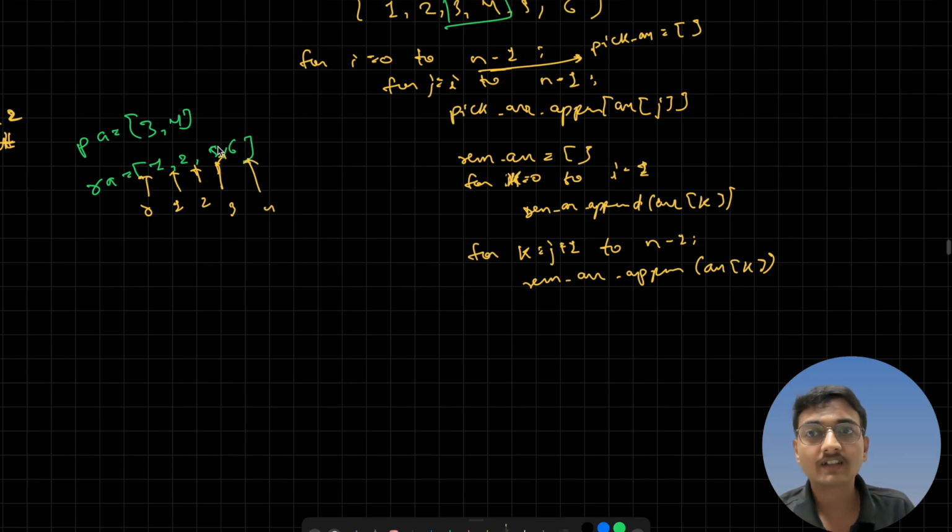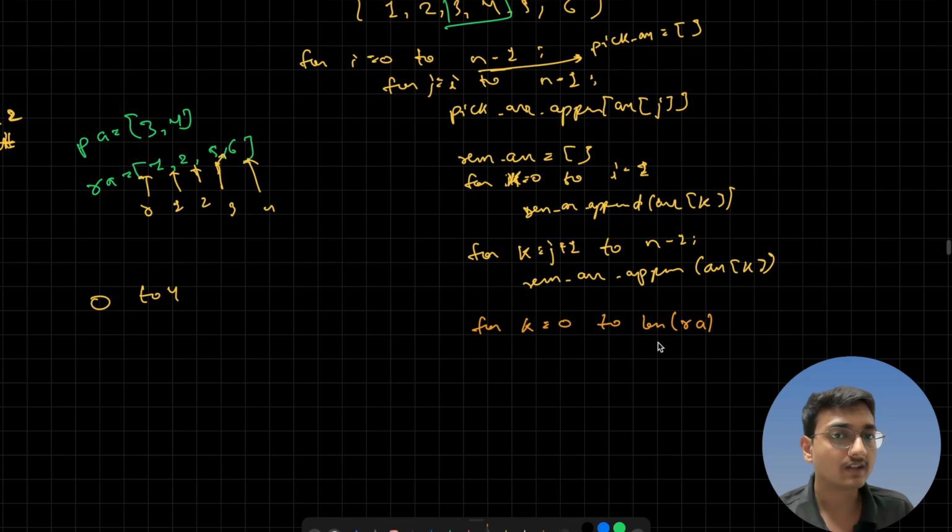Array size is what? Array size is 4. So I am having 0 to 4, right? So let me write a loop for that. For k equal to 0 to length of my remaining array, whatever it is. This time it is including, because I can put in last as well.